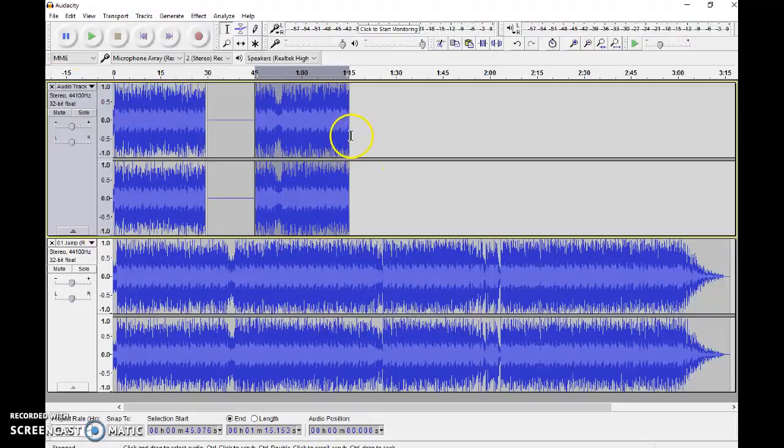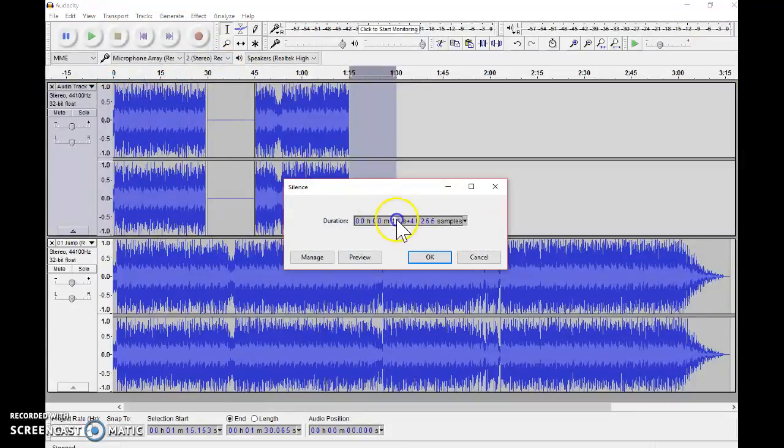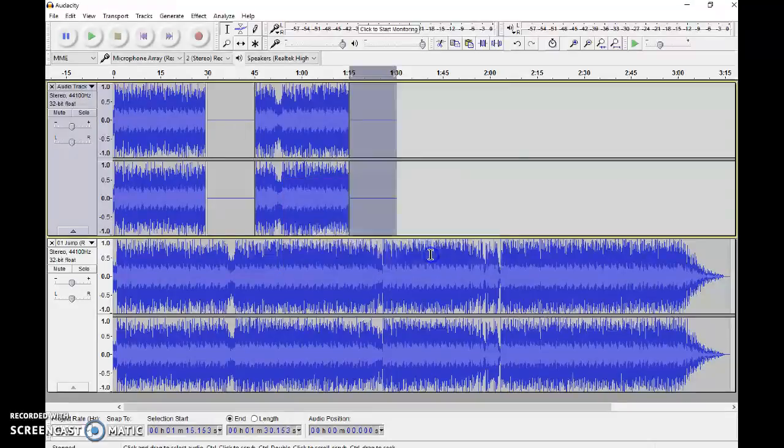The next step would be a silence. So I'll click at the end, drag for 15, Generate Silence. Make sure it's correct, keying in that 15 all the way across, say okay.